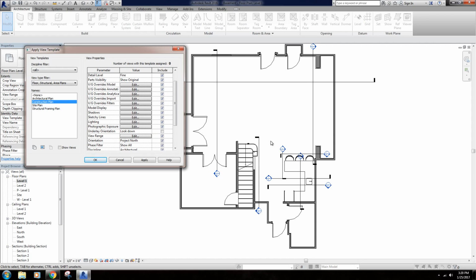So there's the sketchy lines, lighting, photographic exposure. Underlay orientation, we do not have an underlay here, but I could throw an underlay on there. If I'm on the second plan, I could throw an underlay that's the first plan if I wanted to. It's not very often that in a construction drawing you would want that, but you can do that and you can have it looking down or looking up in that view.